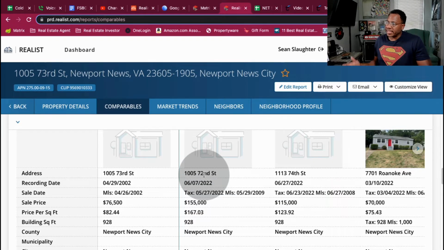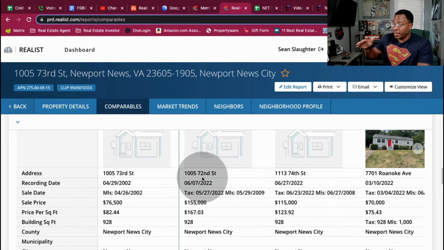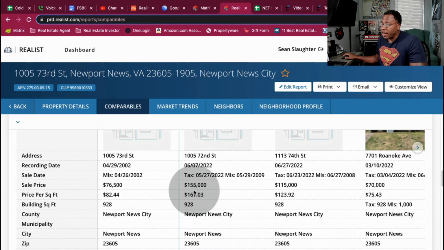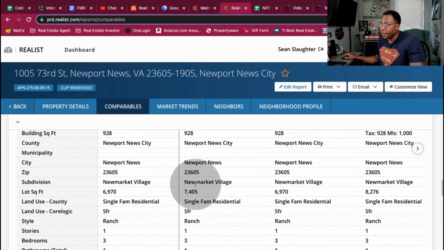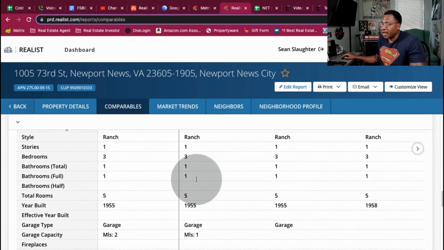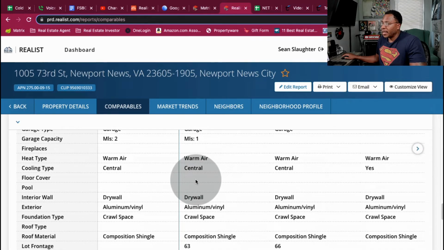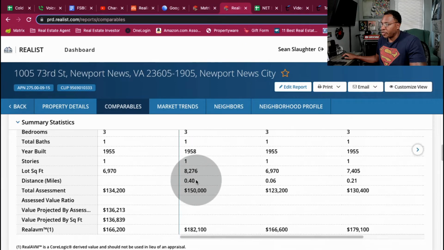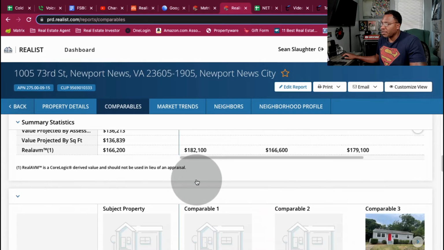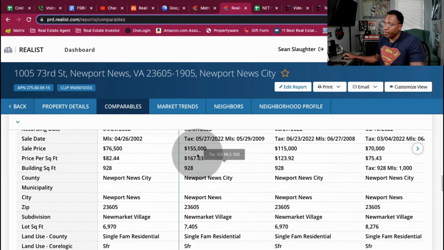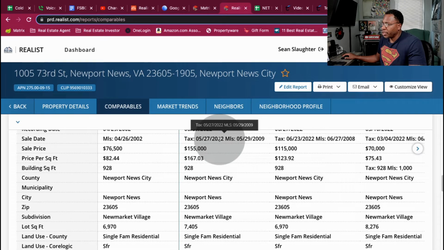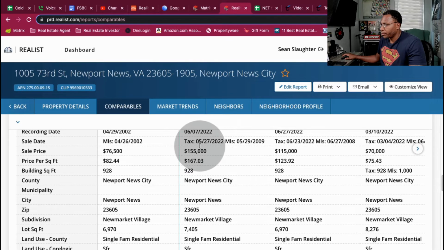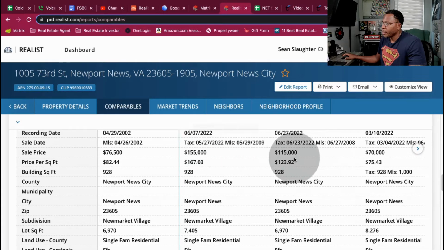All right, so let's look at the sales price of these homes, Tasha. This one is right across the street from yours on 72nd Street. Very similar when it comes to lot size and all the other specifics. This house, the first comparable, sold for $155. And that was in May of 2022.